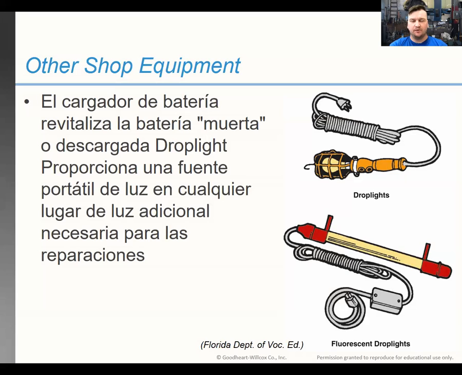Other things, you have a battery charger to charge batteries when they're dead or discharged. Drop lights, you can't have too many flashlights around the shop. This provides a portable source of light anywhere additional light is needed.